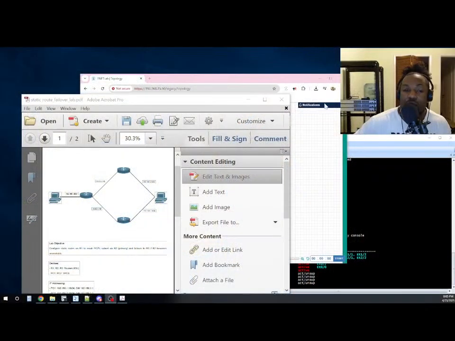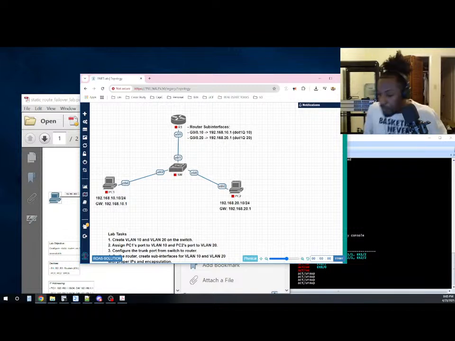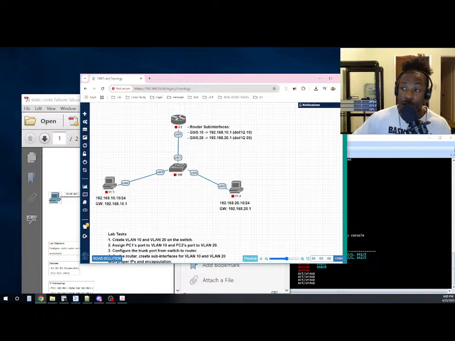Let's go share the screen. We got Gonzalo in the building. Appreciate you for tuning in. Let me know if you can see that. This is the lab we're going to be working with today. Router on a stick. Pardon me, I've got some caffeine in my mouth here. Oh, my bad. Router on a stick is what we're going to be working with.